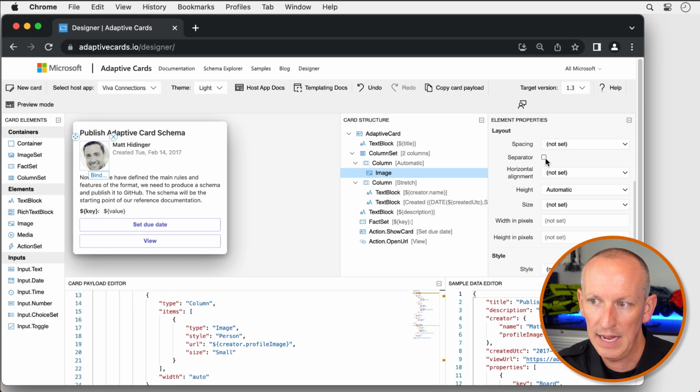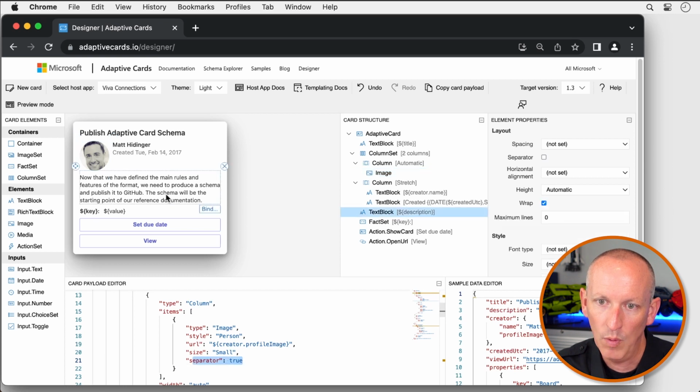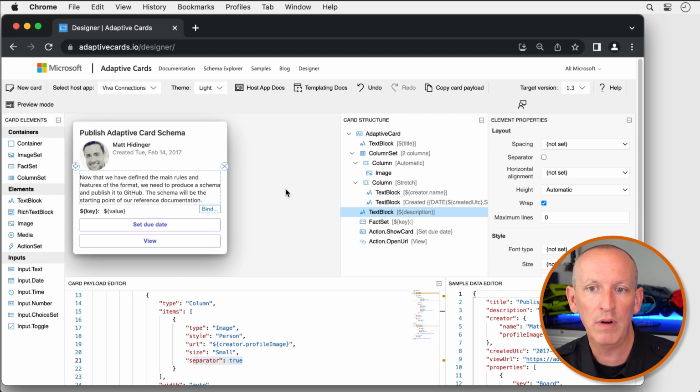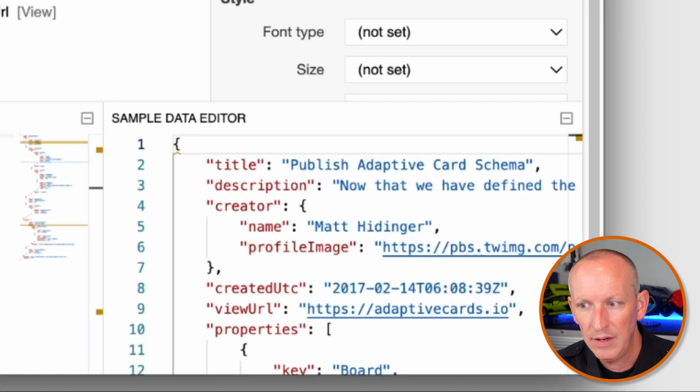There's a whole bunch of ones we can have, like a separator. If I check a separator, you'll see that the separator gets added. That would have added a separator in the rendering if it would have actually been rendered in the current host, which in this case, Viva Connections, doesn't render out the separator.